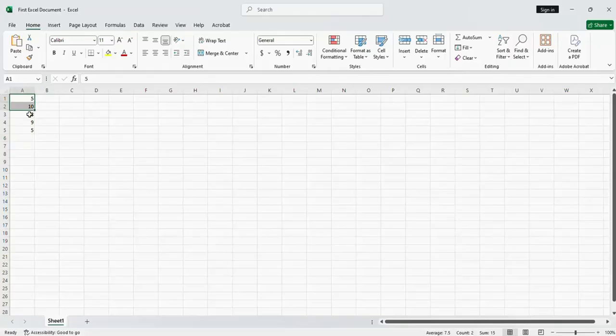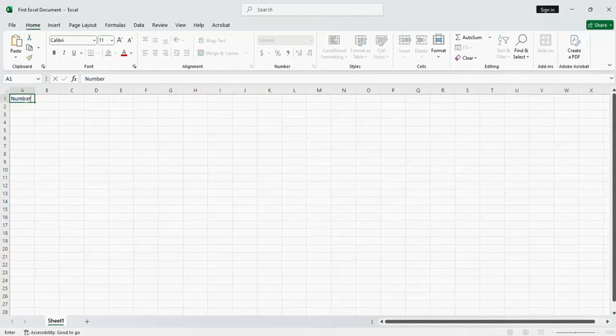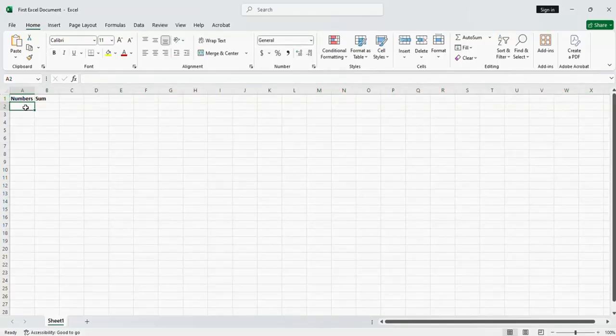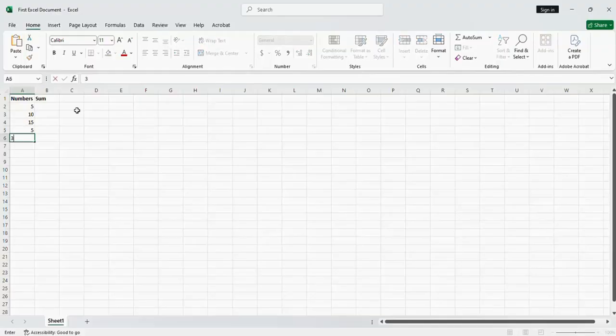Okay, let me delete all. Let me call this column numbers, and then let me call this one sum. Okay, so numbers, let me type 5, 10, 15, and then 5, 3, 5, 20, 50, and then 5 again.